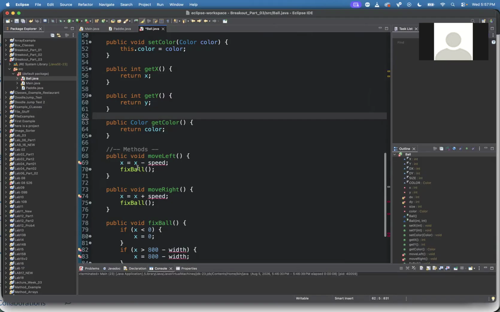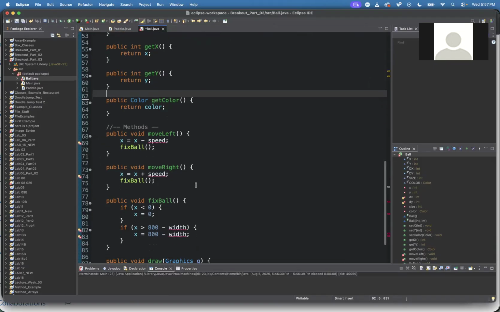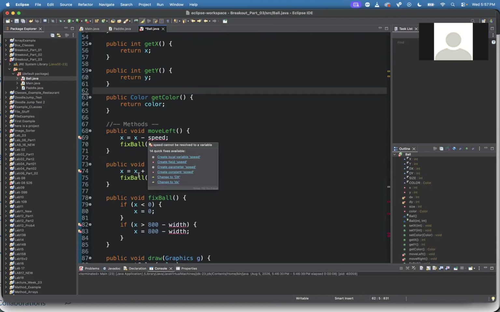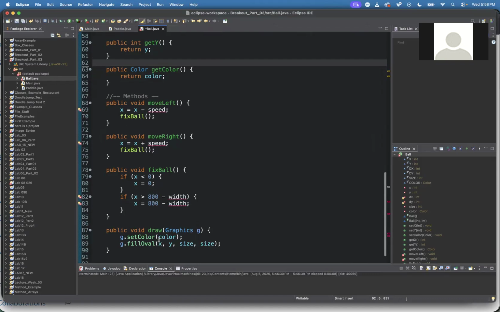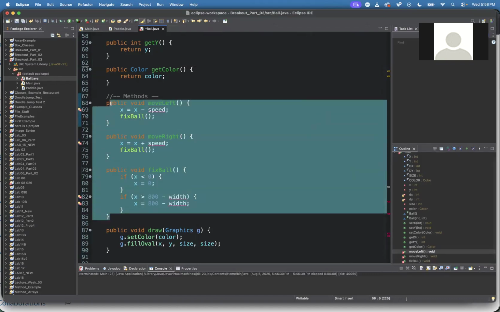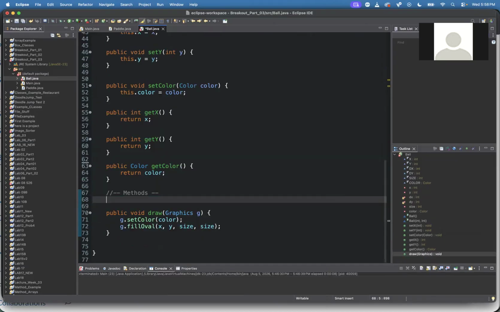Get colors fine. Move left. The problem here is that we don't actually want move left and move right. And maybe we don't even want the fix ball either. So actually, all these methods, move left, move right, fix ball, they can be deleted. Obviously, we want to keep the draw because we just did it. So let's delete all these. Move left, move right, and fix ball. Okay.